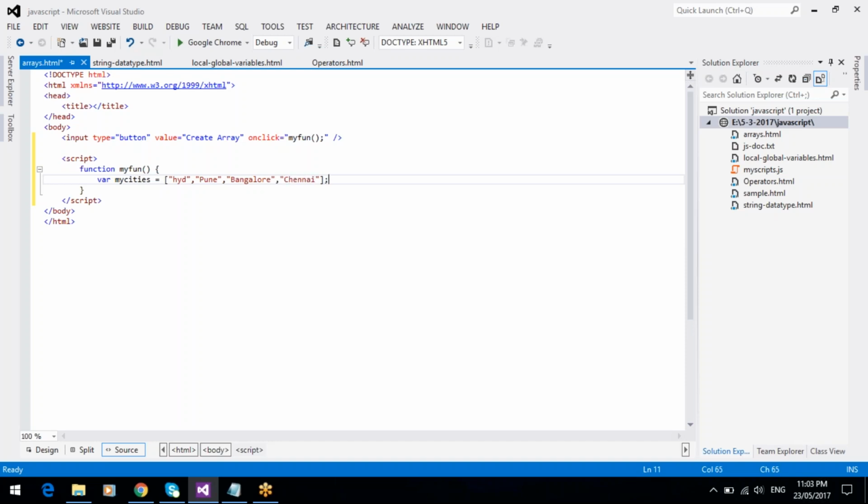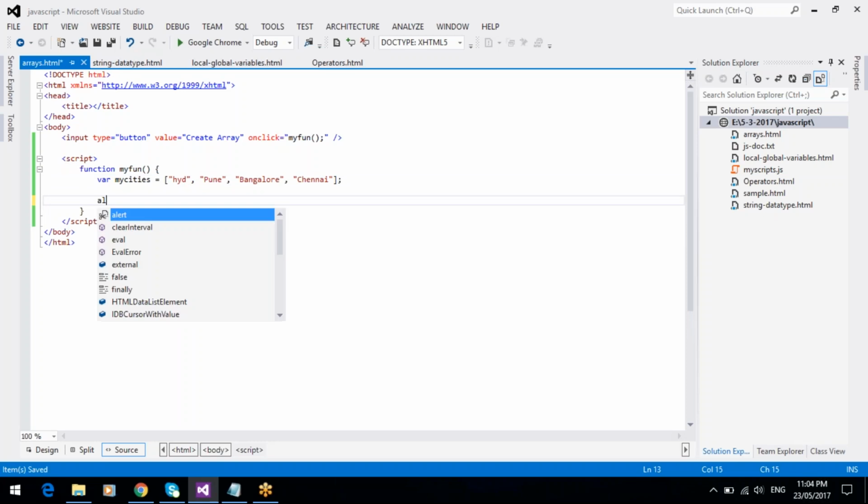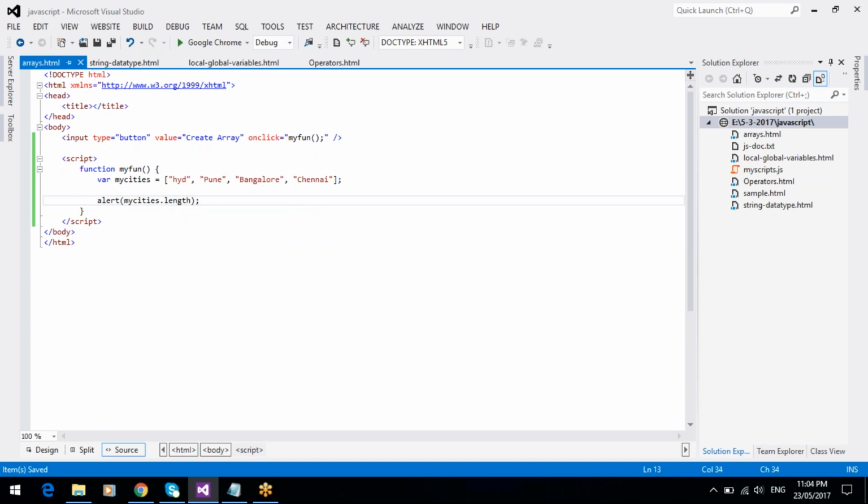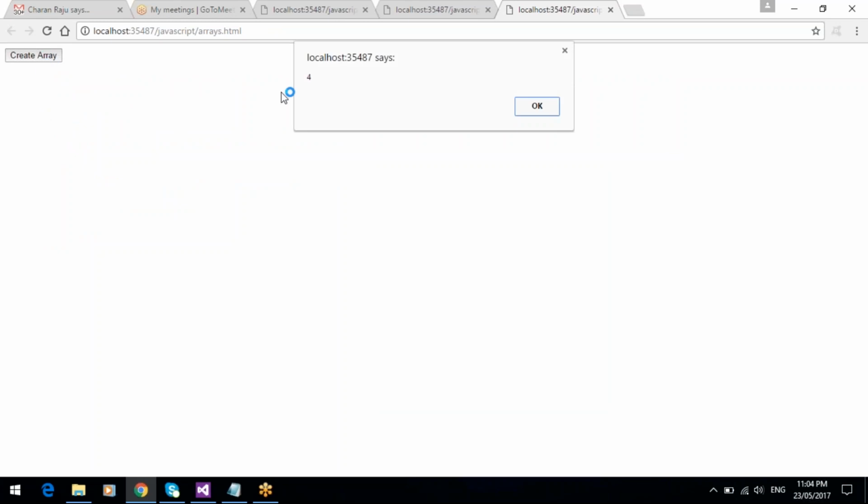Okay, so Chennai. So we have 4 city names in my cities variable. I want to find out the length of the array. My cities dot length, okay, so we can find out the length of the array. So we have 4 values, so that result is 4. So this is the length of the array, 4.